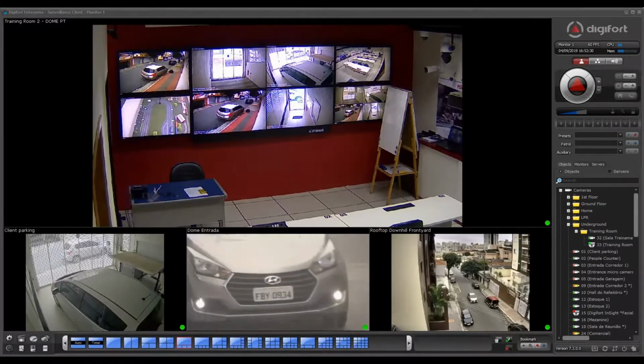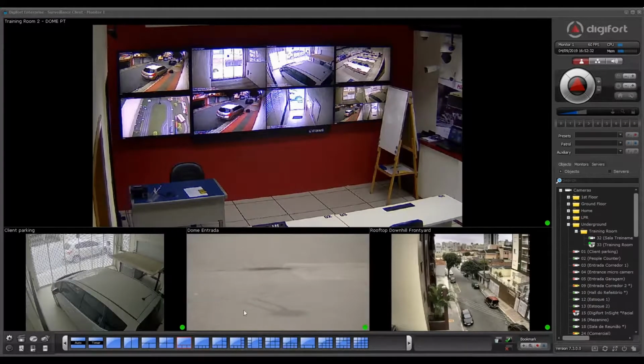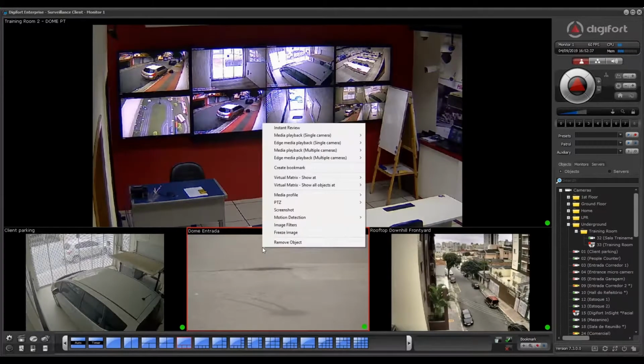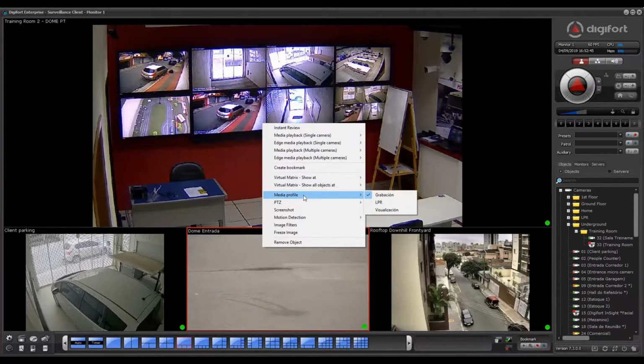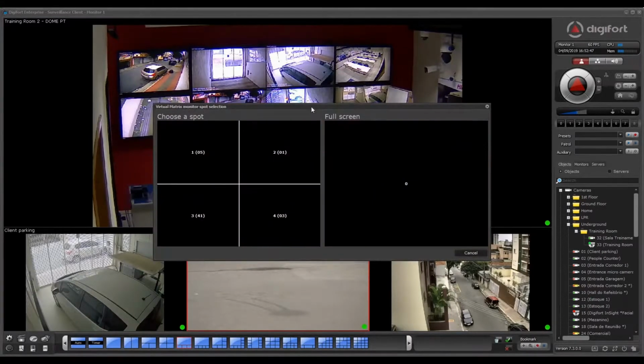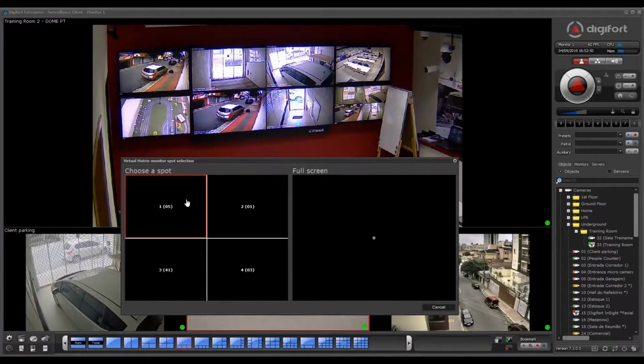So, for example, if I want to send this camera here to the video, to this monitor on the center, I can just right-click, Virtual Matrix, show at number 200. That's my video here. So I'll show on the 200. Whenever I do it, it's gonna show the current cameras that are being displayed on the video with the current layout. So you can actually change just one spot of the remote client or the video, or you can just put a single on full screen.